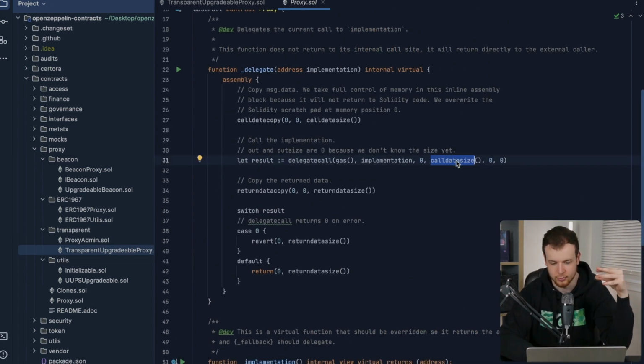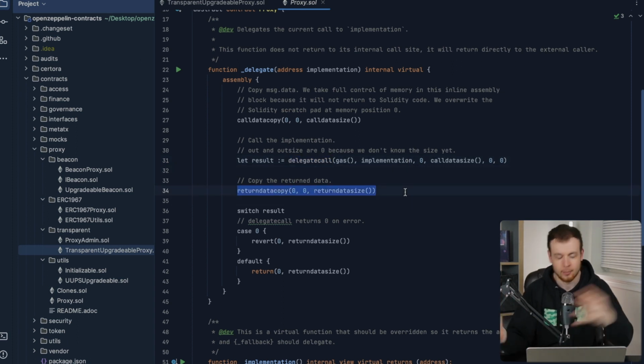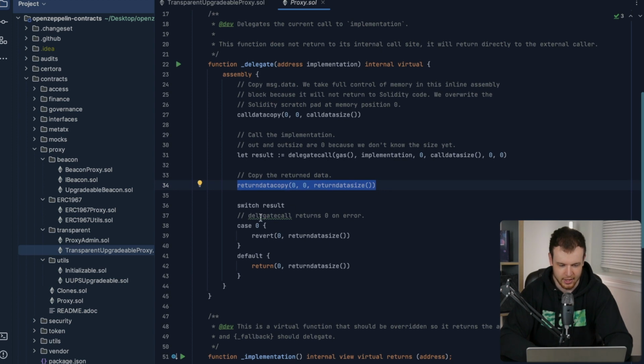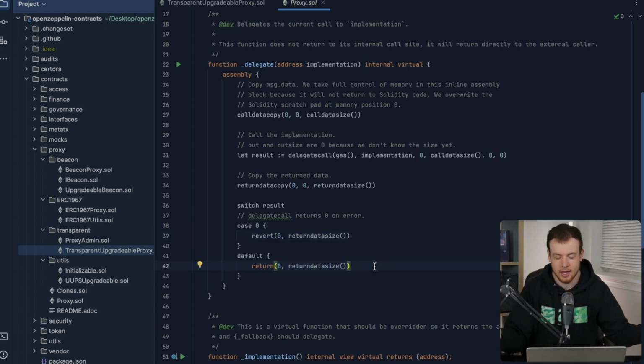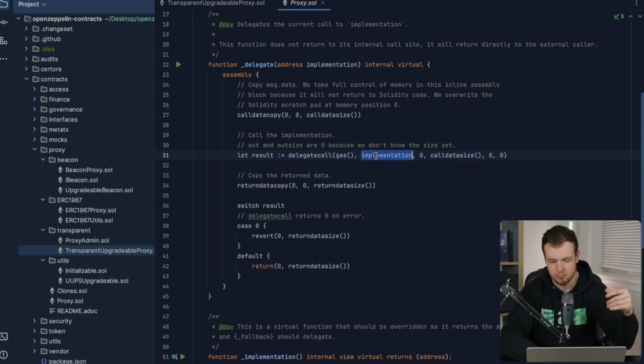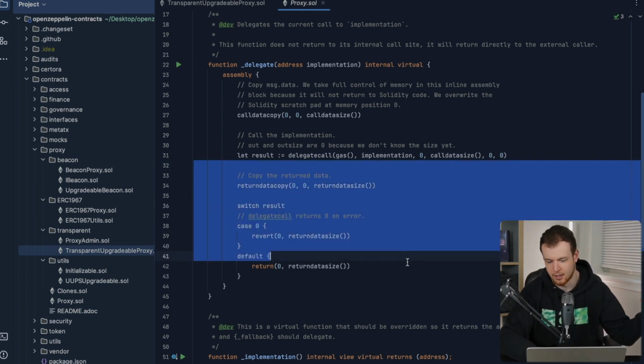And then we're basically going to get the call data size. We're going to provide from 0 to however large the call data is, so all of that call data is available in the delegate call. And then here we're going to copy the return data into memory so that we can then revert, in the case of a revert, with all of that return data, or return that actual return data. So really, at a high level, the only thing this function is doing is delegate calling to the implementation. We take whatever call data the user provided in their transaction, give it to the implementation, and then we handle the return data, handle success or failure.